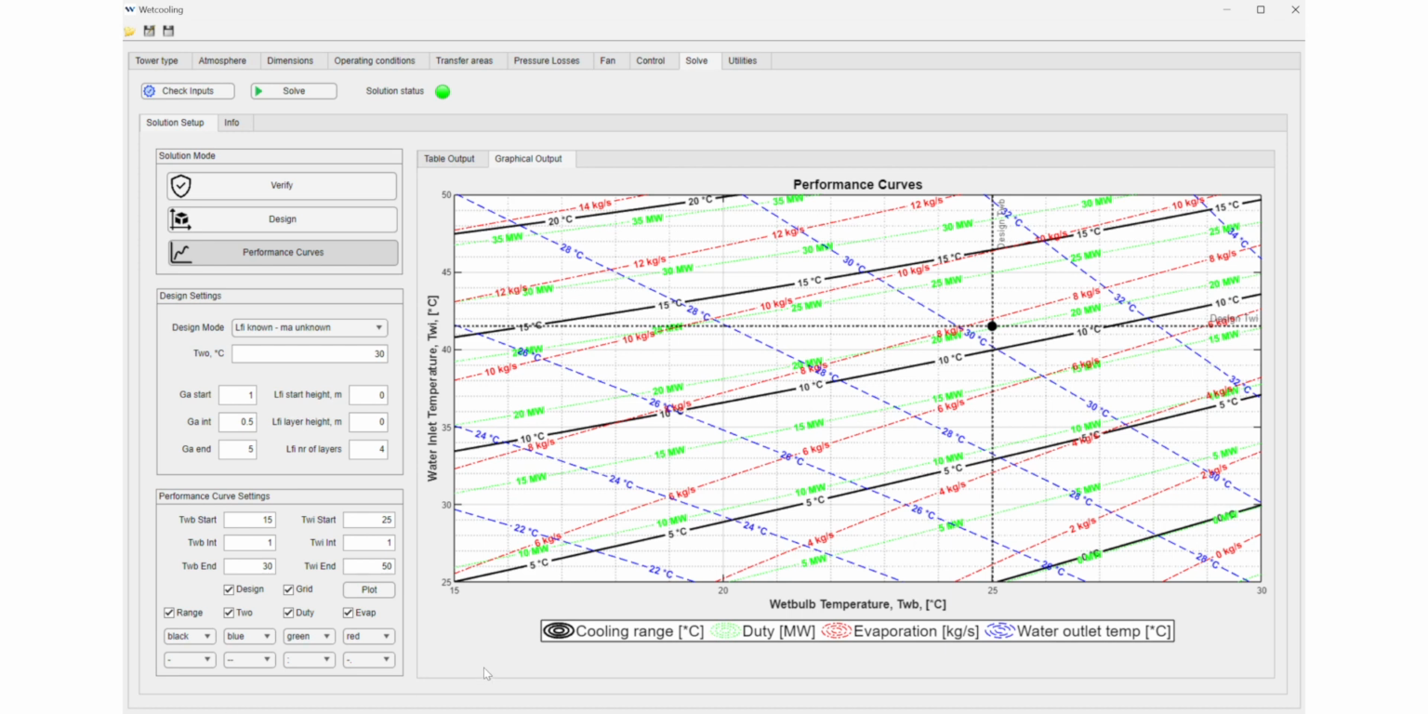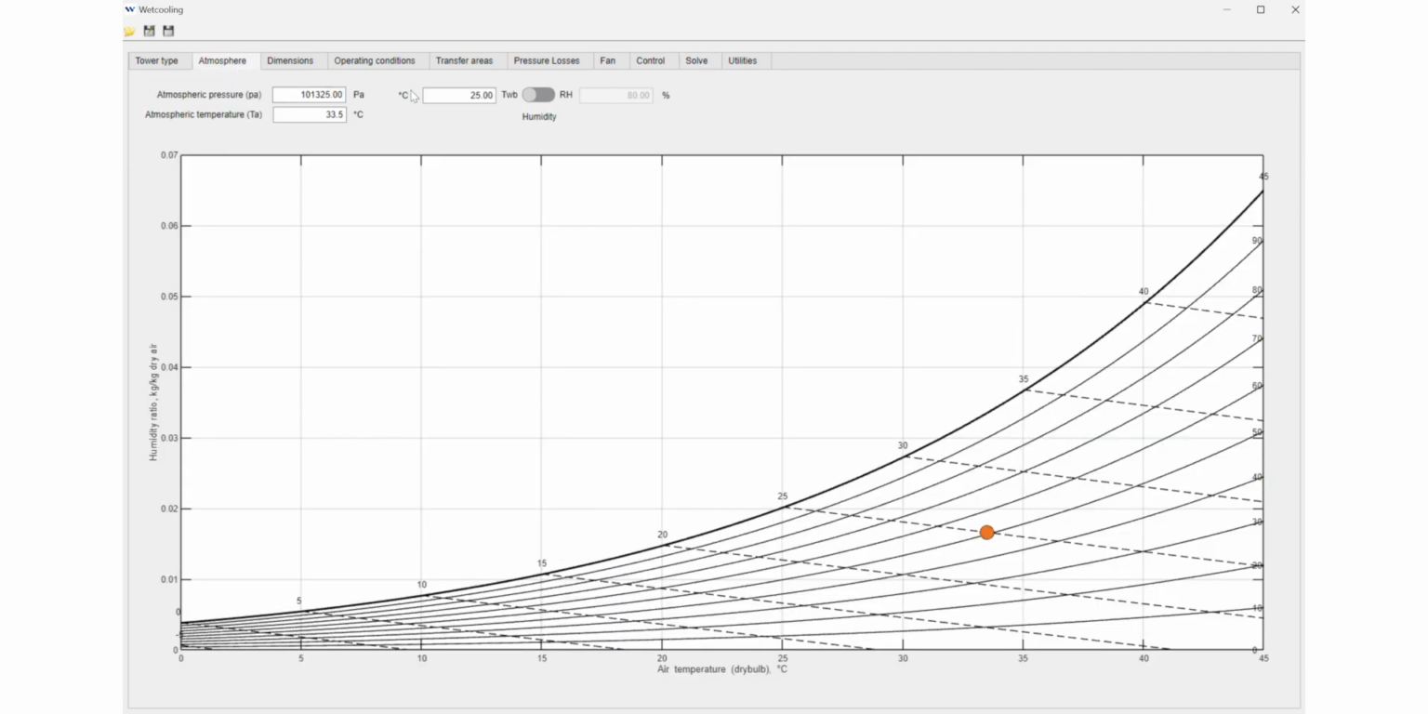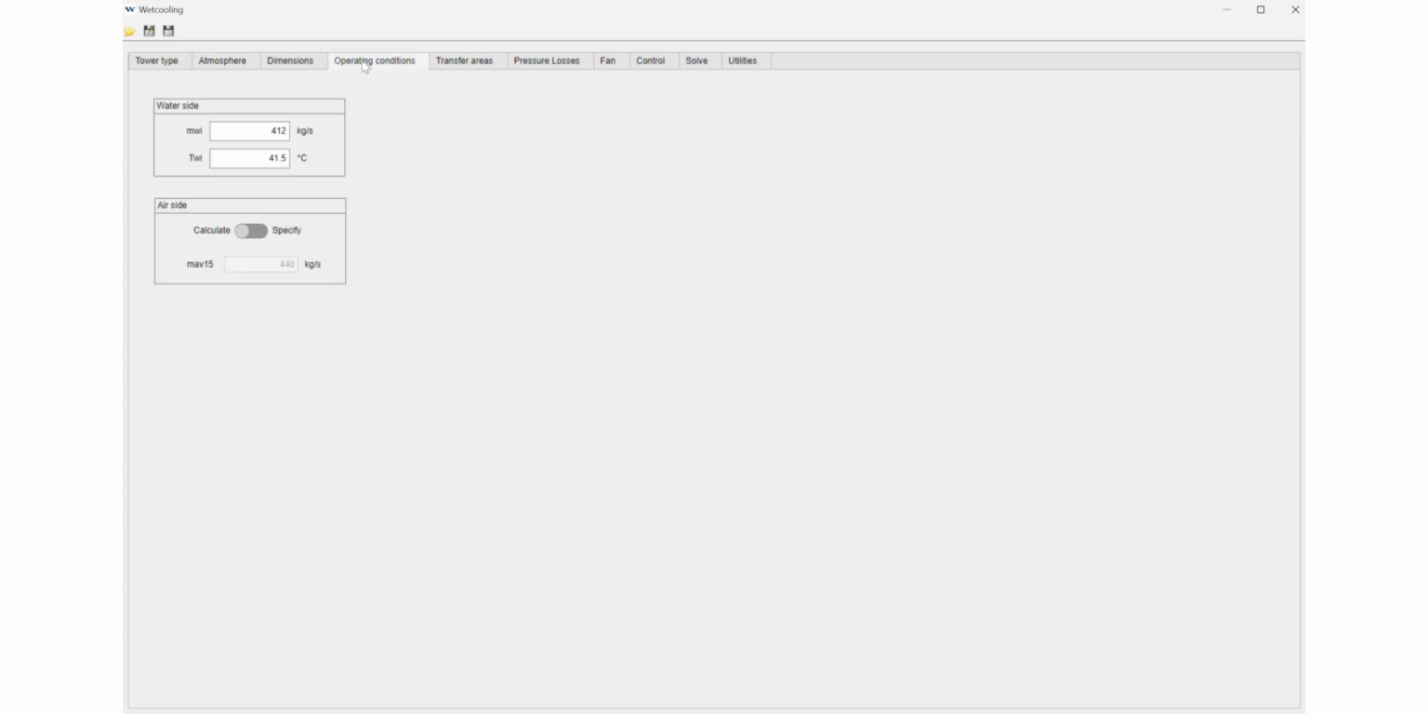You can select which variables to show on the performance curve by selecting or deselecting these checkboxes. So this is the cooling range, the water outlet temperature, the cooling duty, and the water evaporation rate. You can also select to show a grid and the design point. The design point is the water inlet temperature and wet bulb temperature that you've selected here on the atmosphere for the wet bulb temperature. That's your design point of the cooling tower. And then under operating conditions, here's the water inlet temperature.